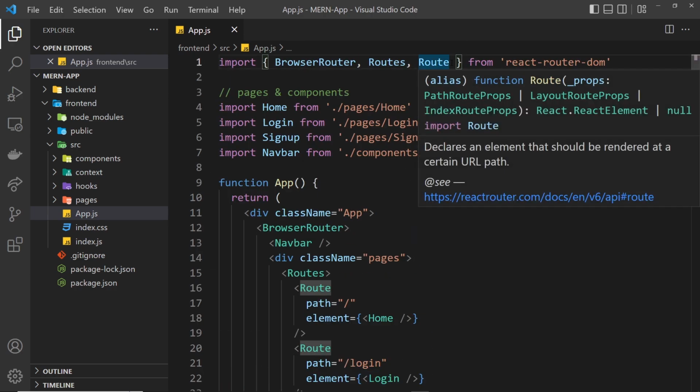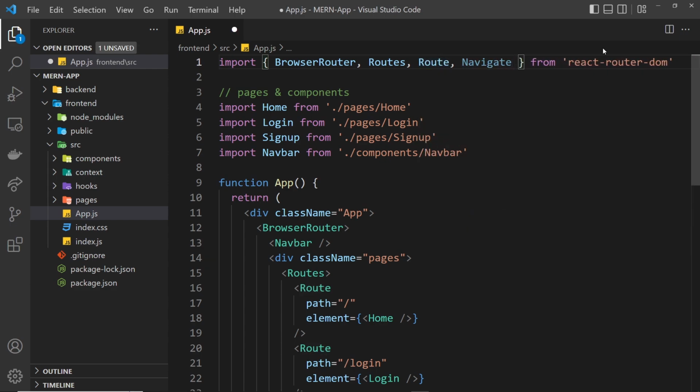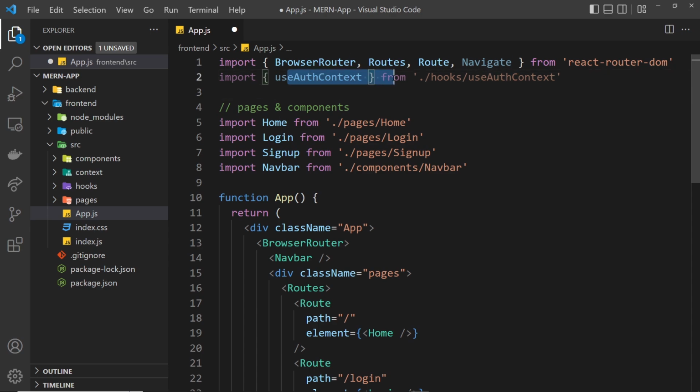So what we need are two things in this component. First of all, we need the Navigate component from React Router DOM. Now this is basically used to redirect a user. In the old version of React Router DOM, it was called Redirect, but in this newer version, it's called Navigate. The second thing we need is the useAuthContext hook so we can grab the user. So let's also import that right here. So import useAuthContext from this location.